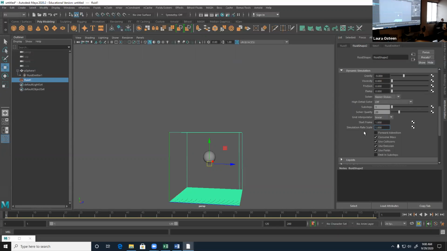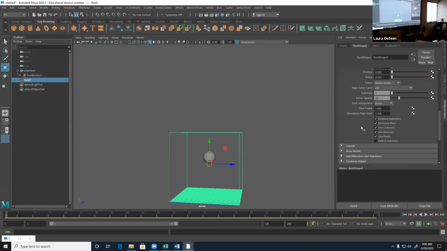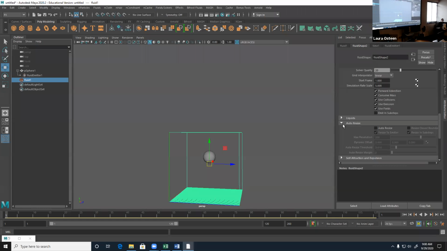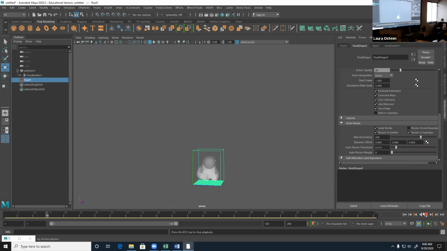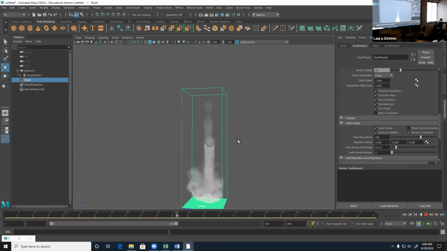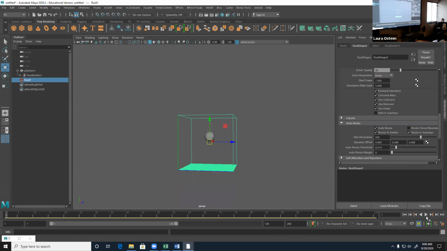I'm also going to change my rate scale to 5 again. And I'm going to turn that forward advection on. And then I'm going to make sure that my auto resize is on. So when I hit play, I get something that looks like that.